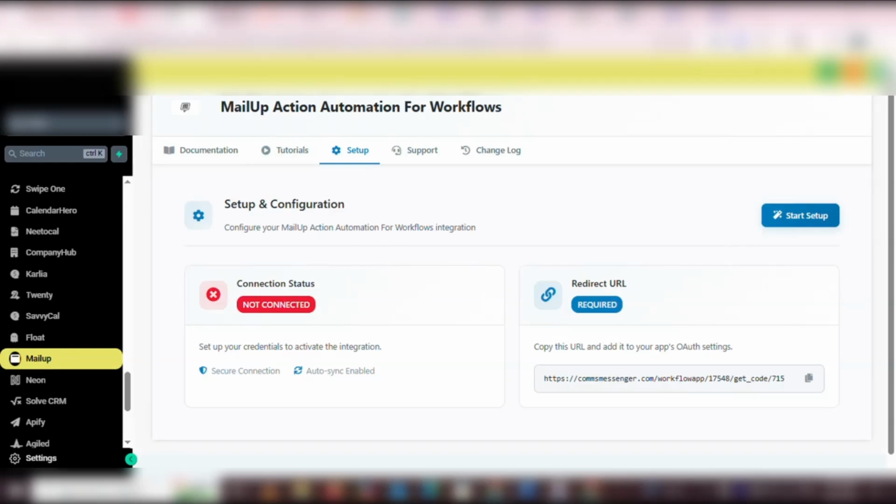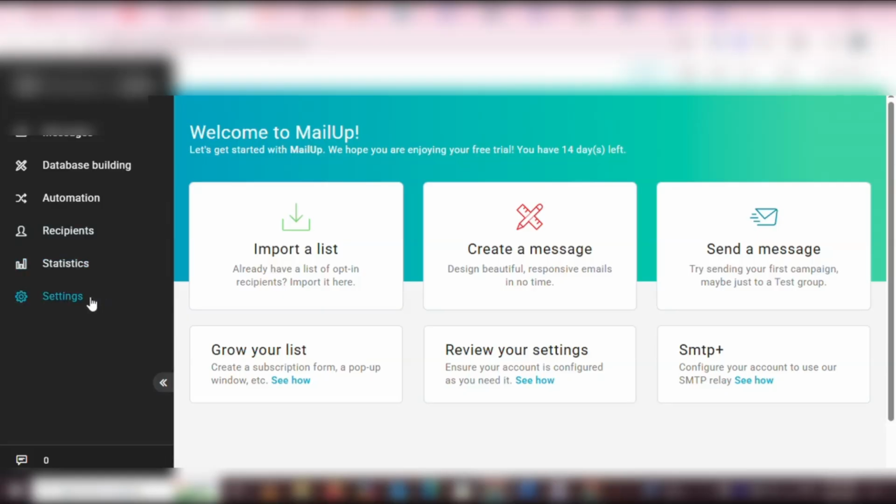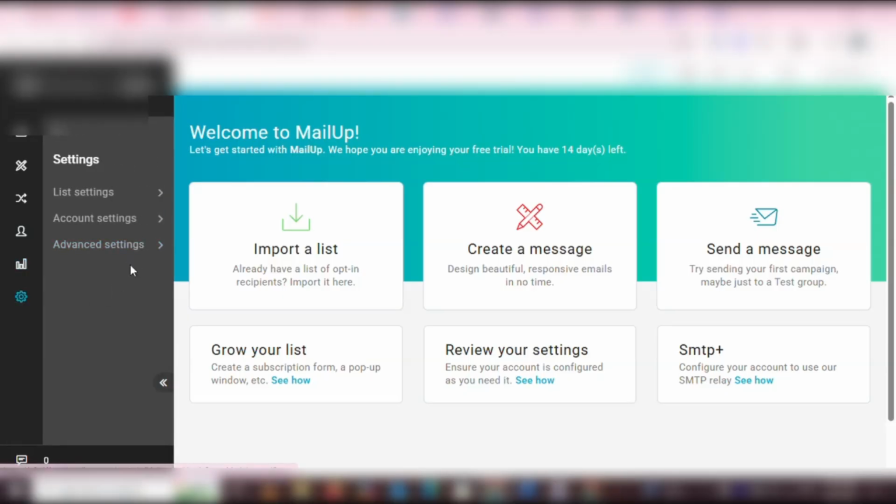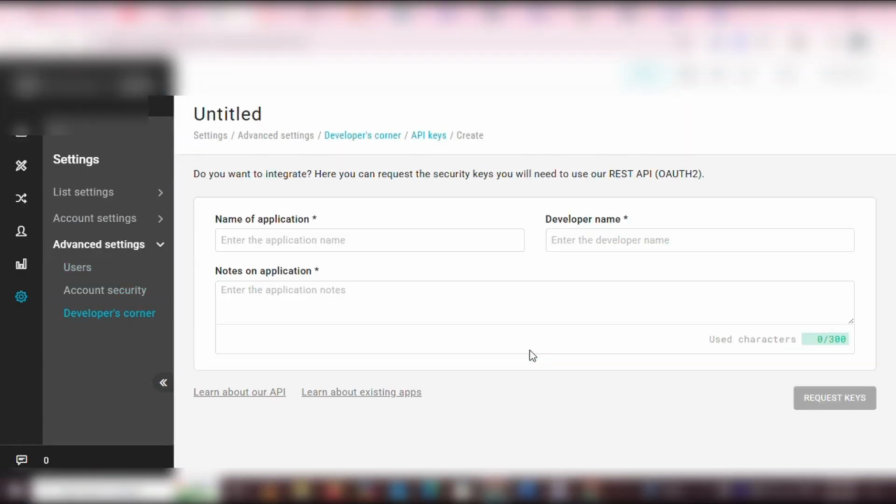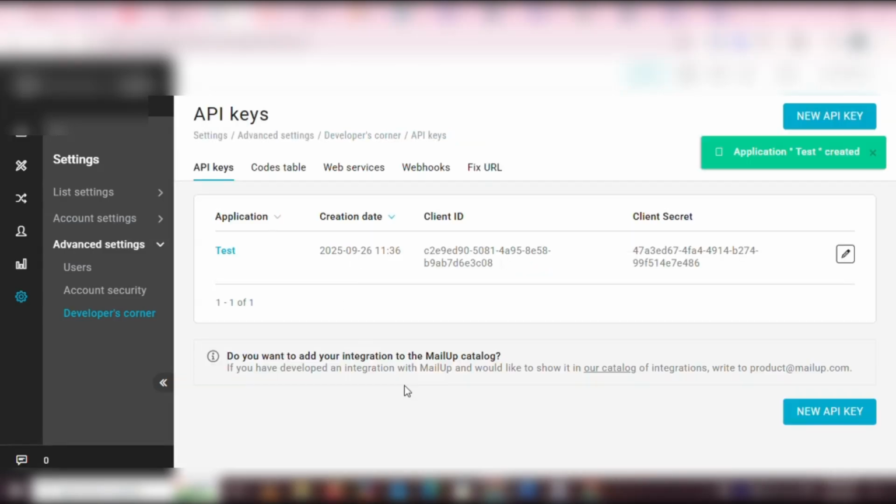Firstly, you're going to head over to your account online. Once you're here, click on Settings. From the drop-down menu, you're going to click on Advanced Settings. Click on Developers Corner and click on New API Key. You're going to enter a name for your application. You're going to enter your developer name. You're going to give it a short description or a note. Once you're done, click on Request Keys. There we go. Our API keys have been created.